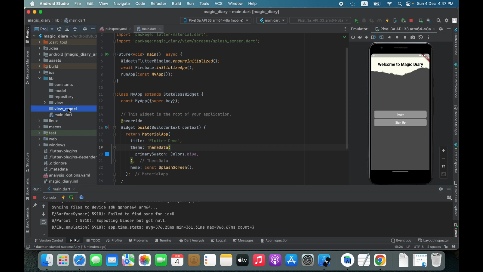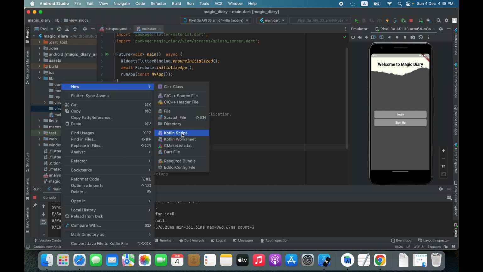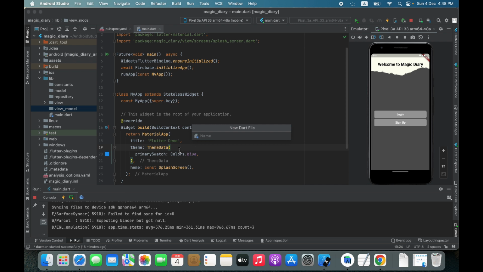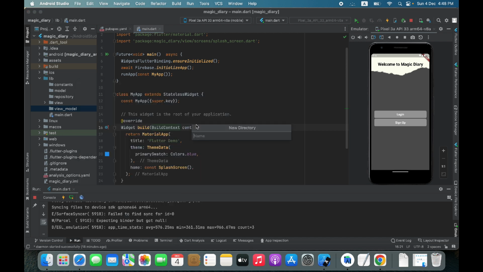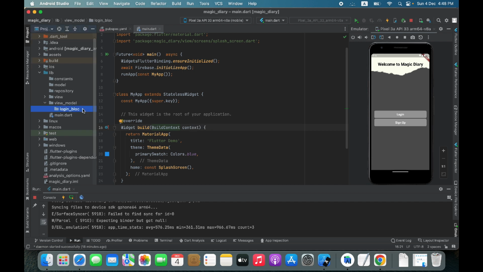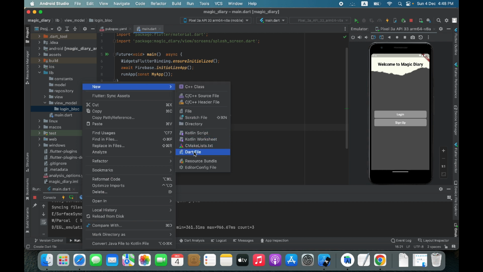And now we will set up BLoC, and I will let you know how to use blocs. For that, right click on this view model folder and click create a new dart file. Actually, we need to create another folder inside this view model, just because we are going to create blocs for different screens, so it must be separated. I will name it login bloc, and inside this login bloc I will create another dart file.